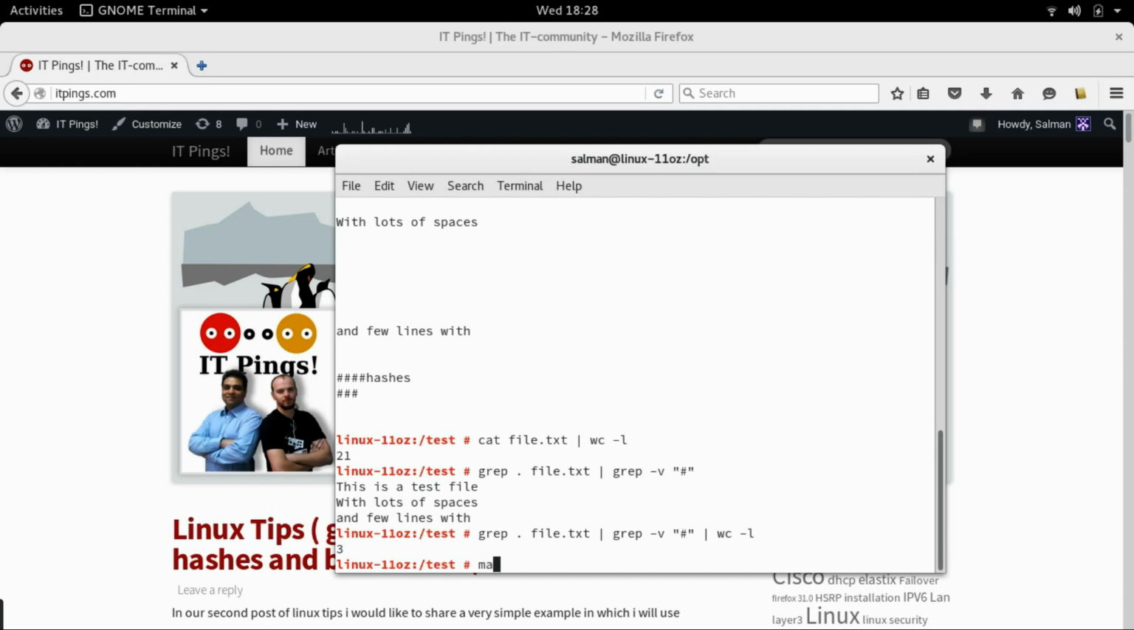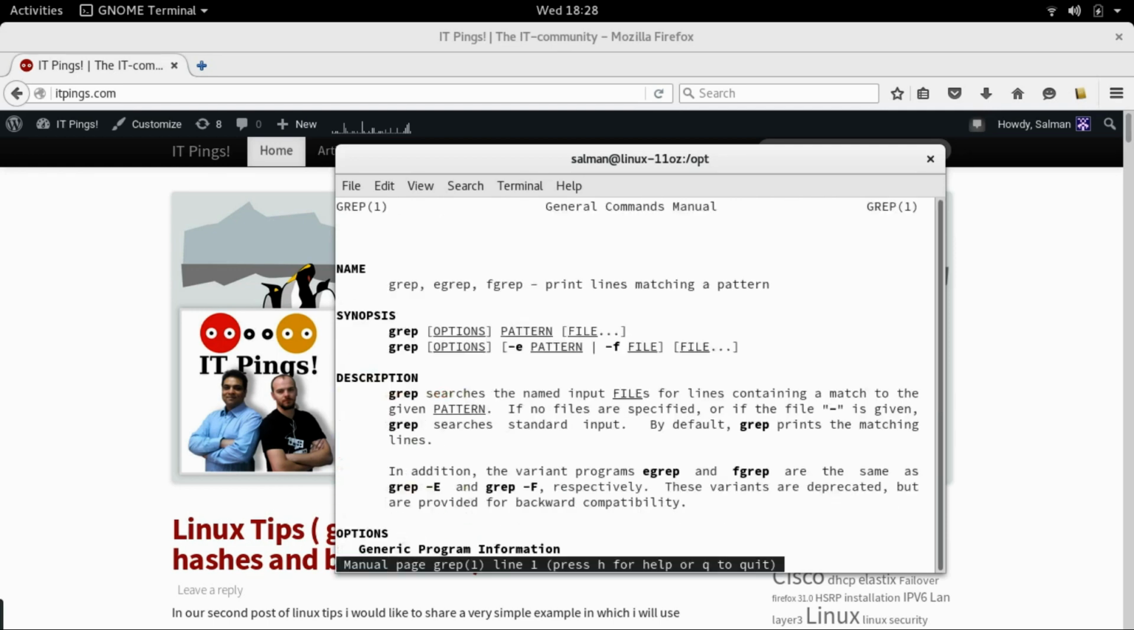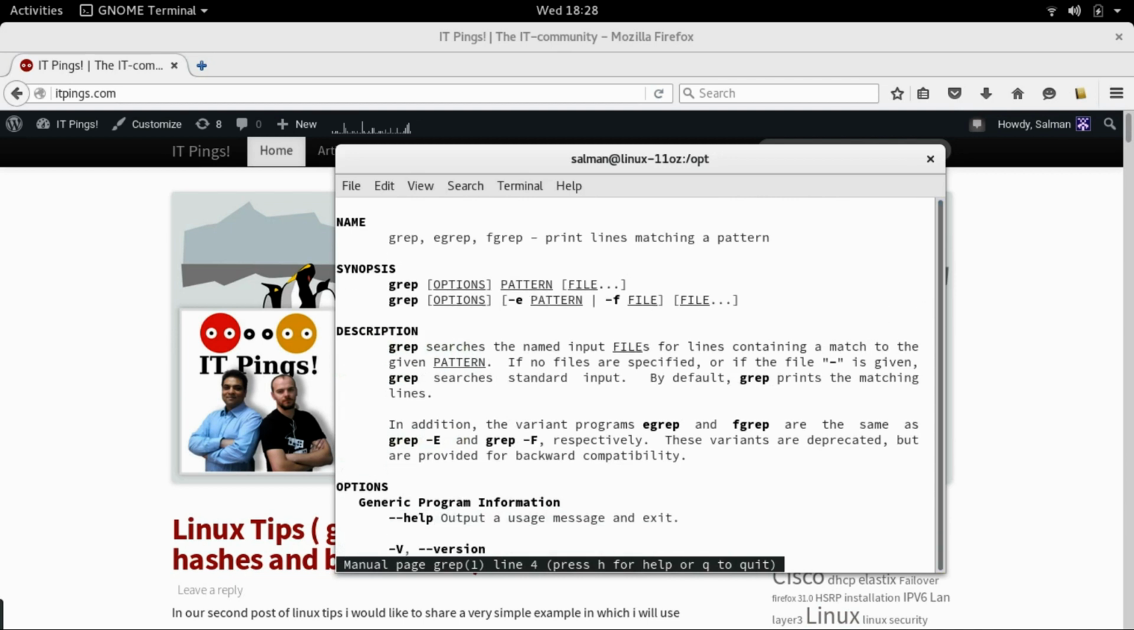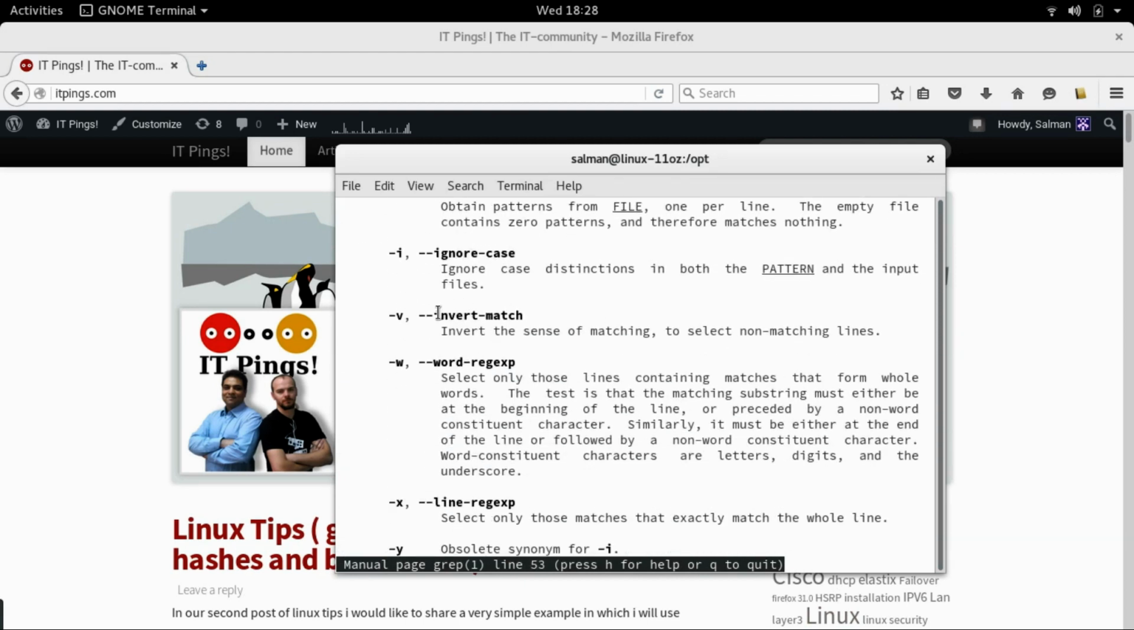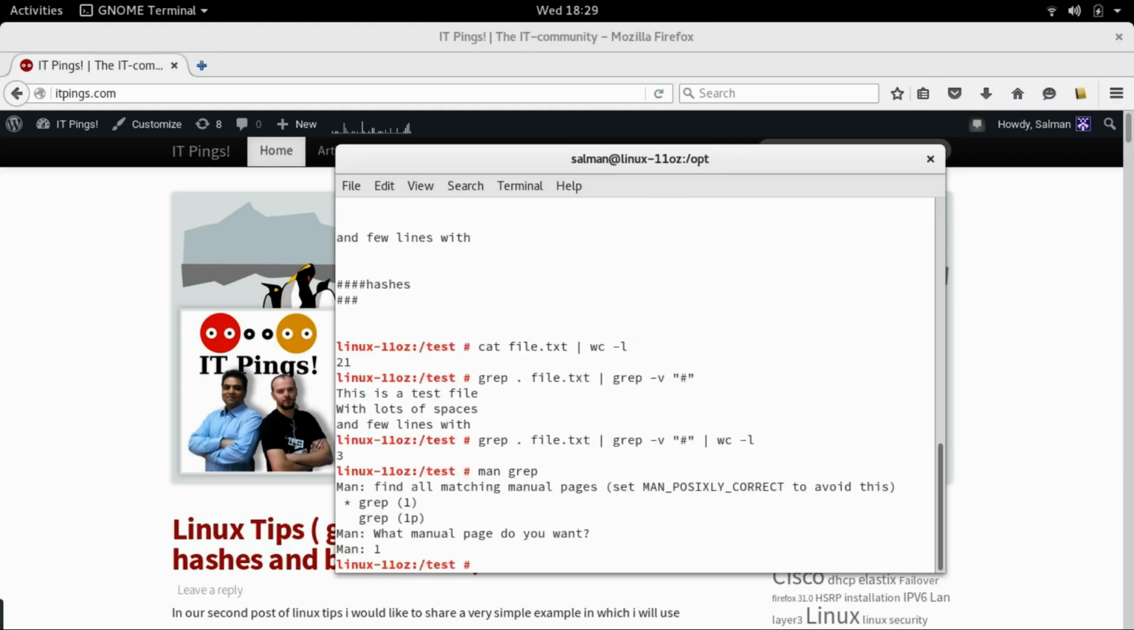So let me take you to the man page of grep, and over here you can see that the small v basically is used to invert the match. Okay, so anything you type, it will invert that selection. So that's how we were able to use this dash v to invert the match of hash. So we can also use here something like a semicolon or something.